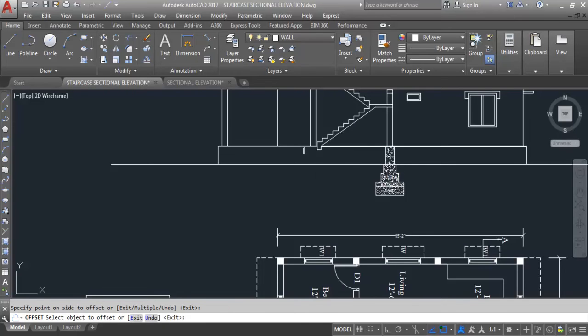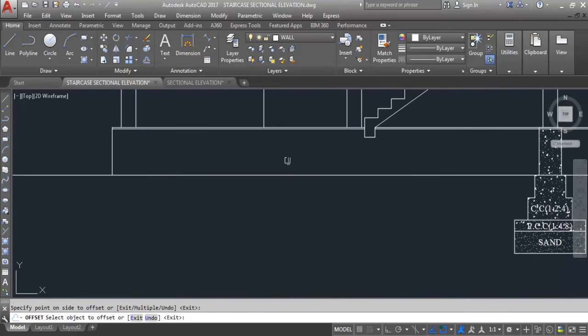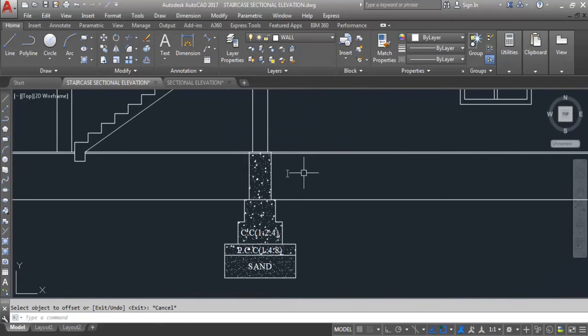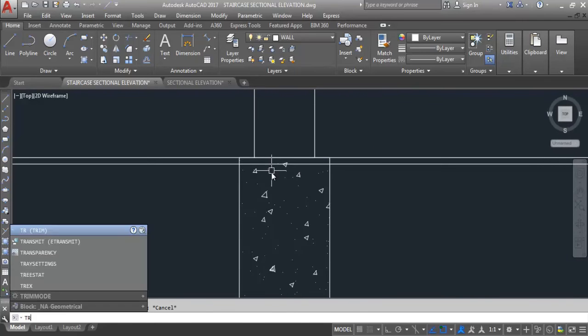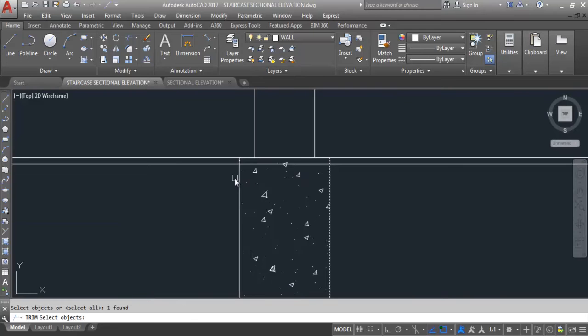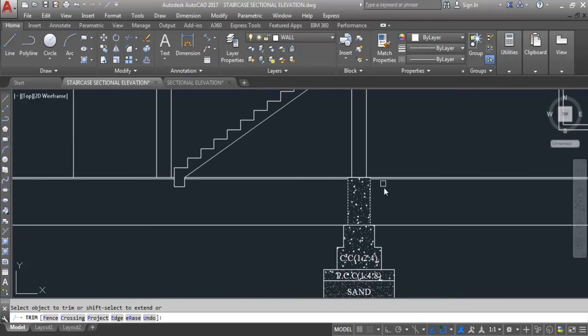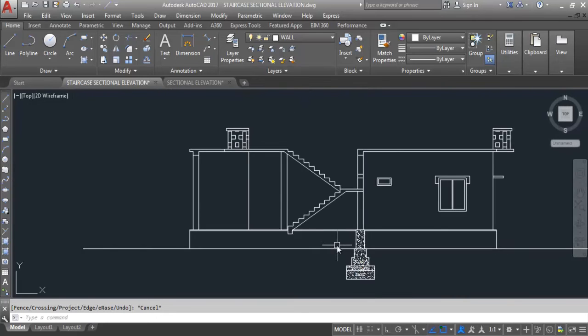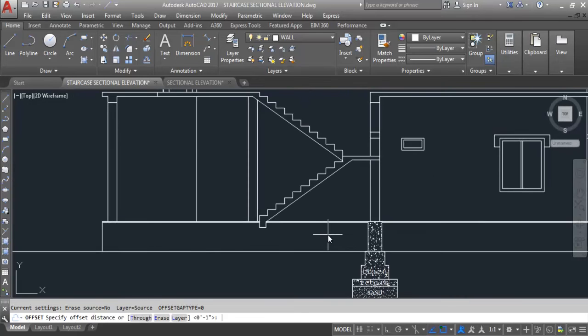Now give an offset of 1 inch. This is the marble flooring. Again give an offset of 4 inch. Trim here to here. Again give an offset of 4 inch.